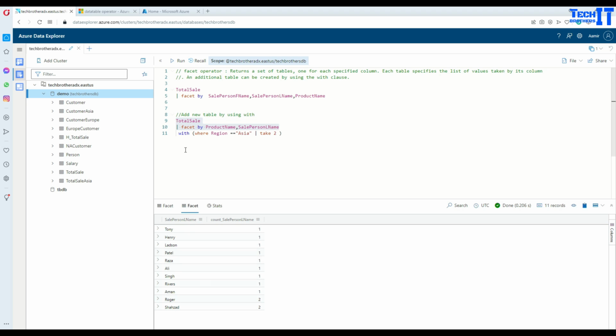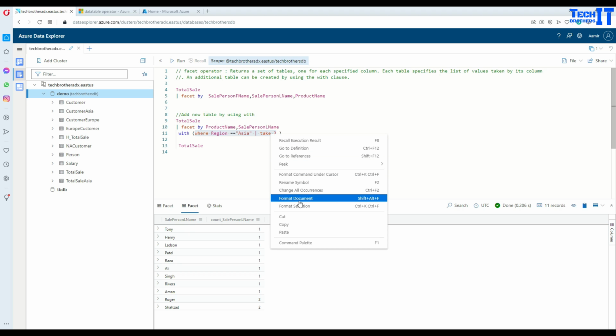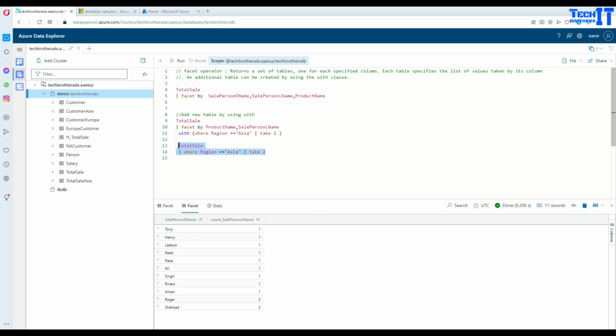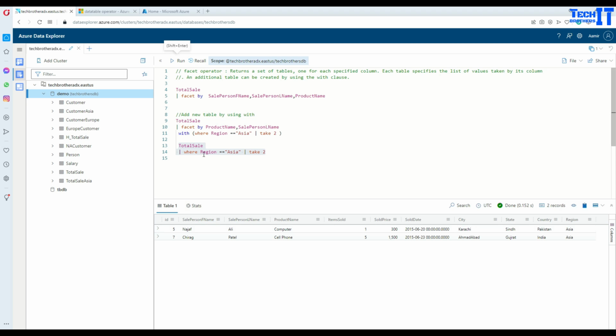Now if I would like to add another facet, see what I'm saying: where region is equal to Asia and take only 2 records. So that's what my query is. It's going to create a third facet that's going to be something like this. I'm going to show you. Take this query right here, and then it's going to be something like this. Let me take this from here, where we will say where this guy.